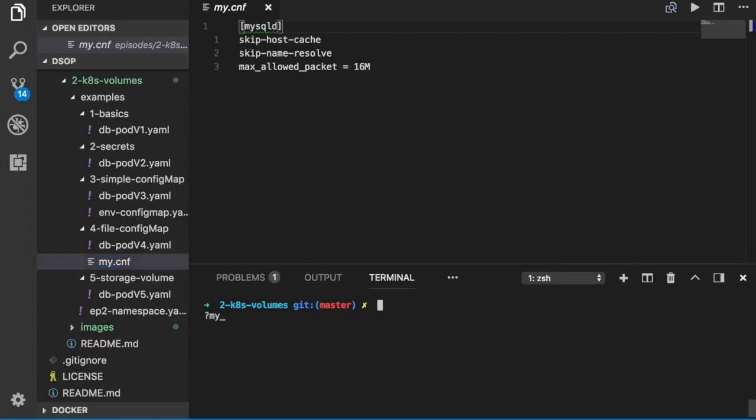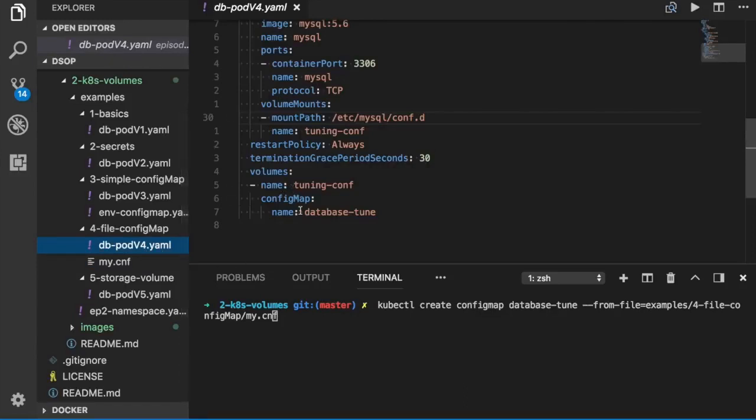What I'm going to do is pull this command back from my command history, and we're going to do a kubectl create configmap like before. We're going to call this one database-tune. If I flip back here, database-tune is the config map I'm referencing here. I'm going to say from file, and then I'm going to say where my file is. And so this is relative to where I'm running the command. Sorry, this is the config file that we just looked at.